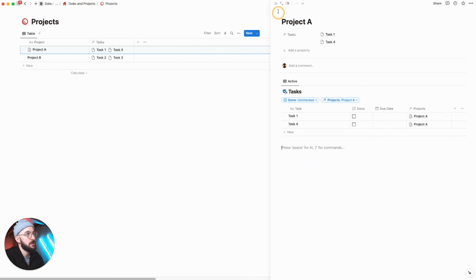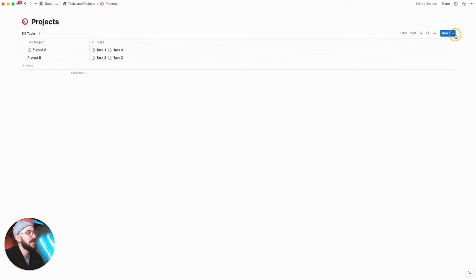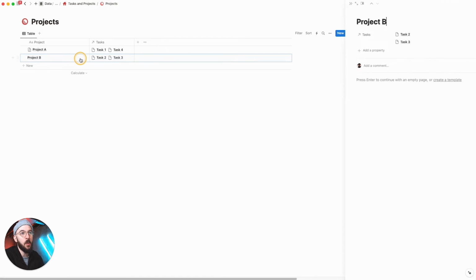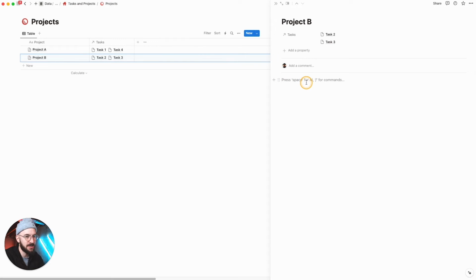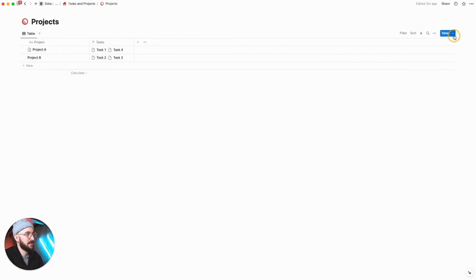Let's take it a step further and make this a template. You saw how I had to open up the project and I had to type in a linked view and I had to set the filter. What's really cool is that we can actually make this all automatic using a project template.